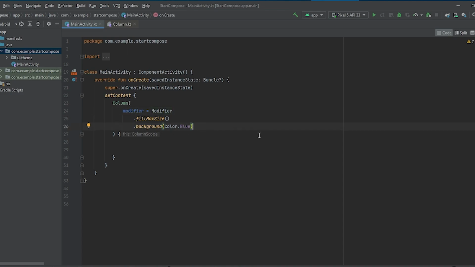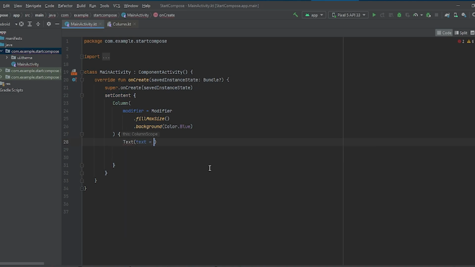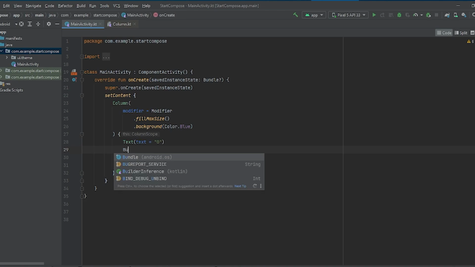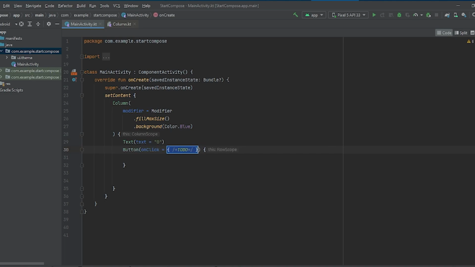And the next, I want to create some elements that we're going to be working with. It will be a text. Just type text, choose here text, and here you have to pass the text you want to see on the screen. Just type 0, for example. And then please pay attention that we are now inside of the column. And the next will be button. Just type button. Choose the button. You have onClick. We will use this onClick some later.